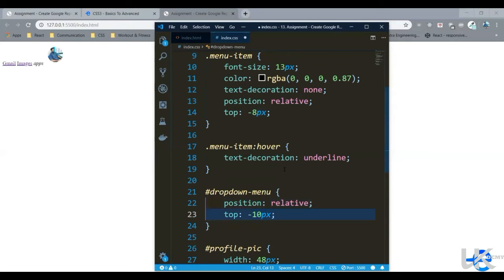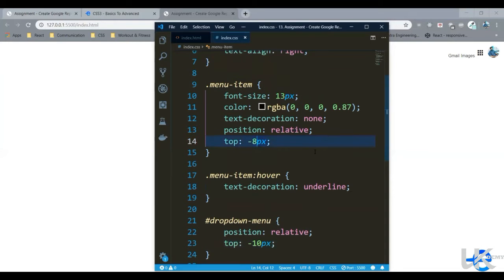Let's increase it to 10. Yeah, that's much better. Similarly for menu item, let's increase this, say -12, which is still not enough. Let's say 16. And that's much better.